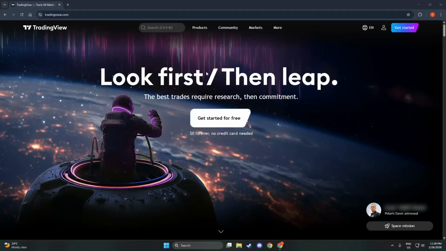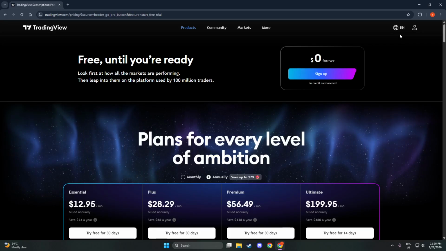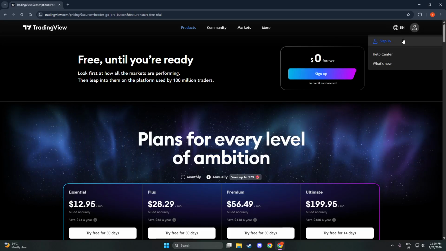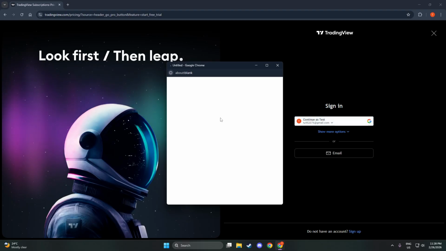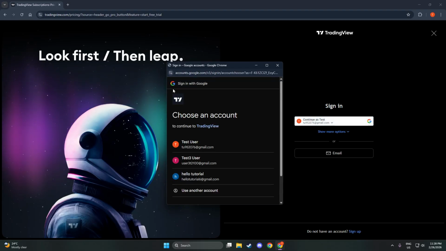In today's video, I'm going to teach you how to find the S&P 500 on TradingView. Whether you're using the web version or the desktop app, the process is quick and consistent, and by the end, you'll be looking at the benchmark US stock market index in just a few clicks.